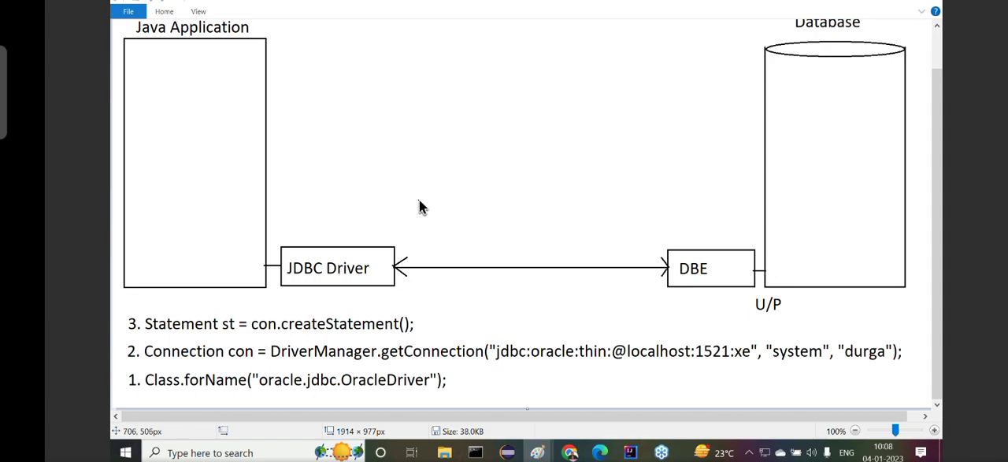In basic JDBC applications, we have to use statement only, but to create a statement object, we have to use the public createStatement method of Connection. Example also we have given: Statement st = con.createStatement(). Automatically, we are able to get a Statement object. Then immediately we have a question. What is that question?